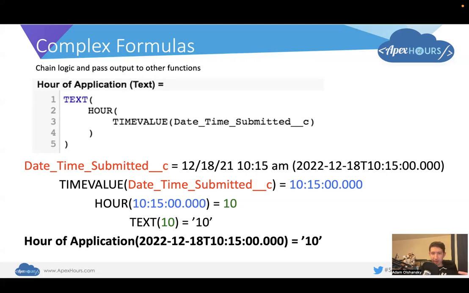And behind the scenes, right, it might look like 12/18/22, 10:15 a.m. But behind the scenes, we're going to see this long string here where we have the year, the month, the day, the letter T, and then the hour, minutes, seconds, and milliseconds. And we're going to take that value, pass it up to our time value function, and we're just going to drop the date and get 10:15 a.m. And we're going to take that 10:15, pass that up to the hour function, and we're going to get the number 10.